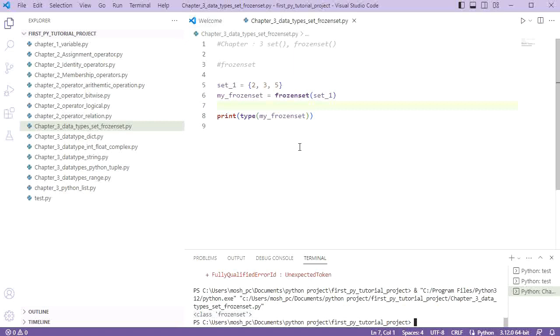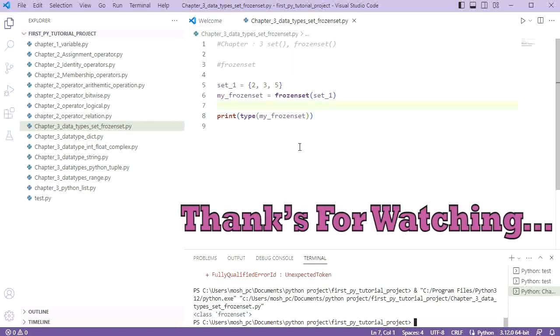and symmetric difference. So friends, that's it for today's video.